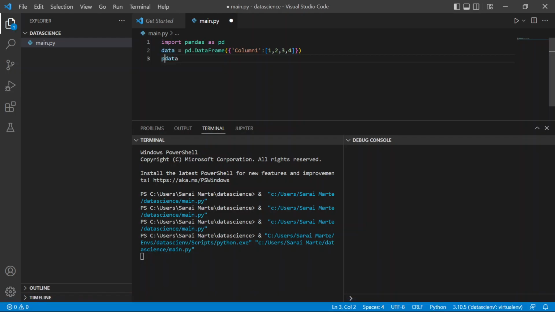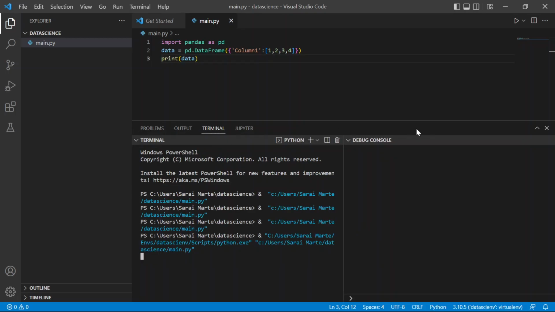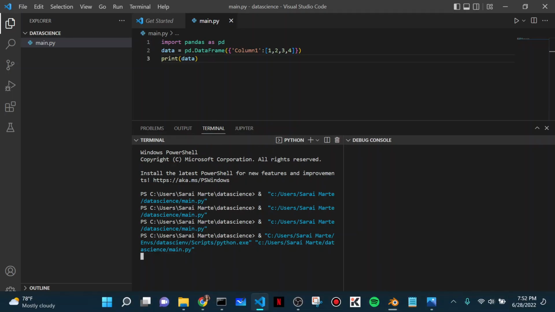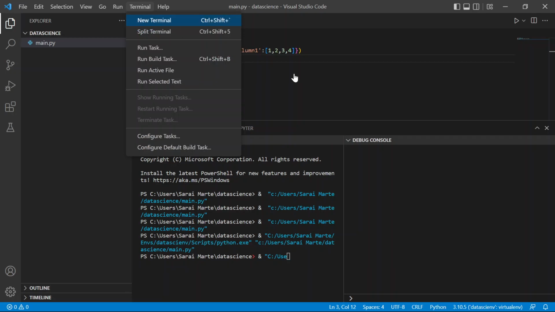Let me do print data. Well, it should work. I literally did it the other day. Not the other day, 2 minutes ago. Let's see. Why does it keep doing that? Okay, new terminal please and thank you.